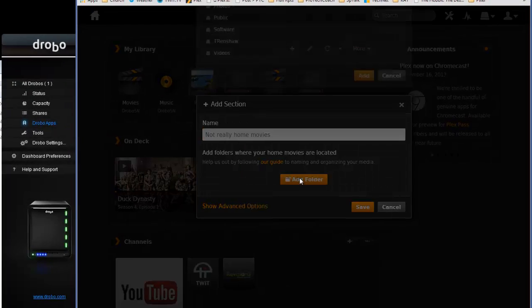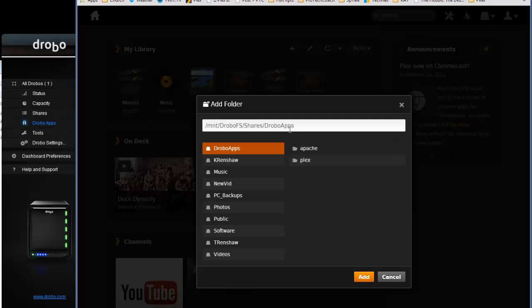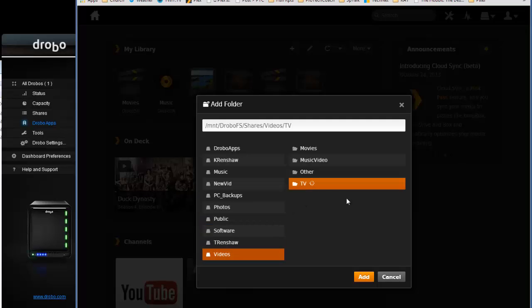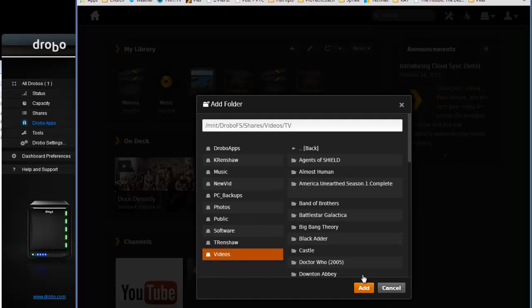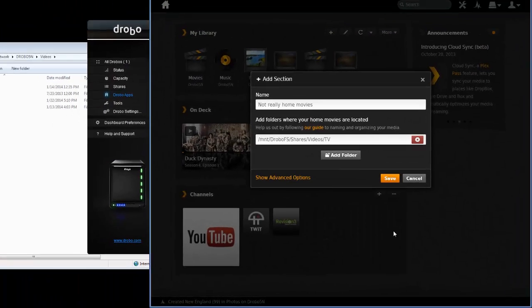And then I'm going to add a folder. And you can see here, what does it pull up by default? It's going to pull up the shares. That's why we talked about the shares a minute ago. So you can see here, I've got the new vid share. In this case, if I was going to map this to a real place, it would be videos for TV. And then I go ahead and say add.